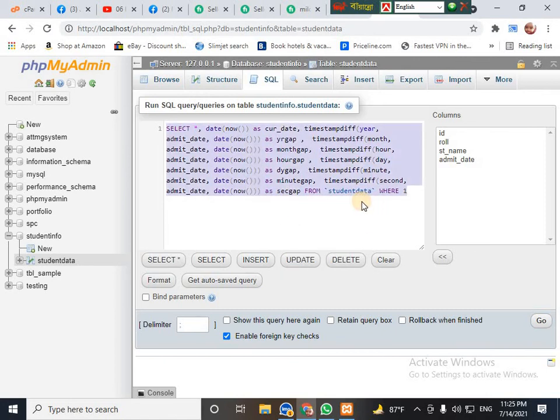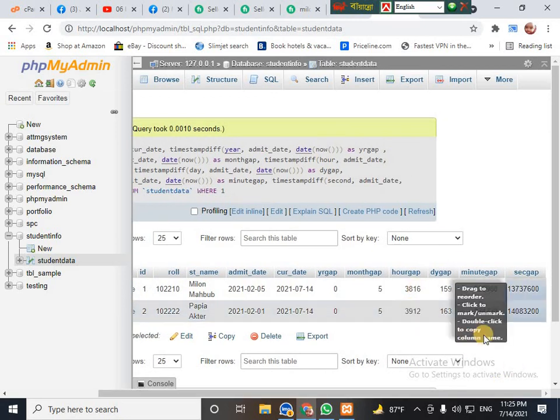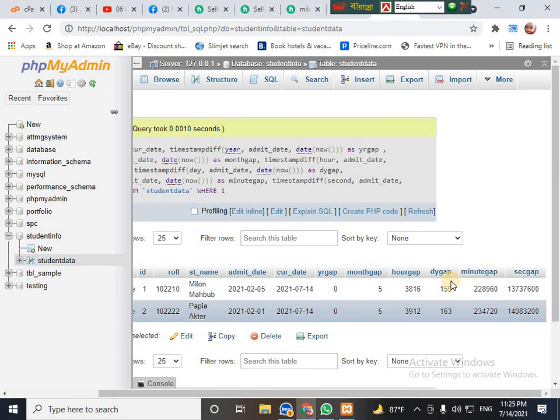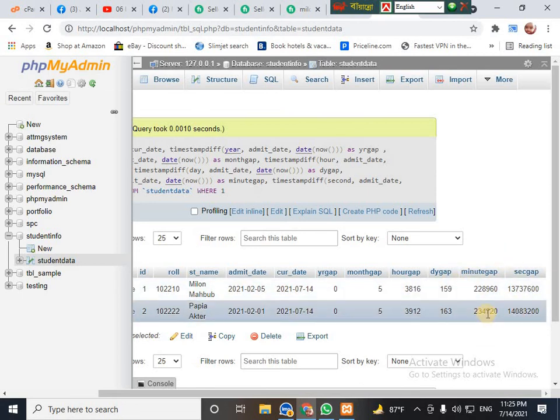I am executing this SQL command syntax here. Here you can see the result has been displayed in different columns with their own values.